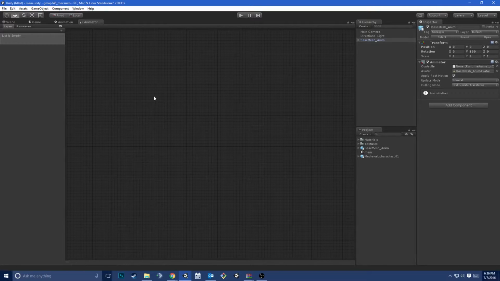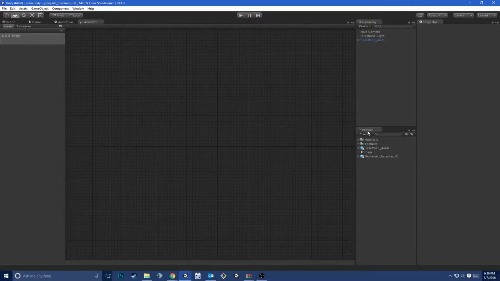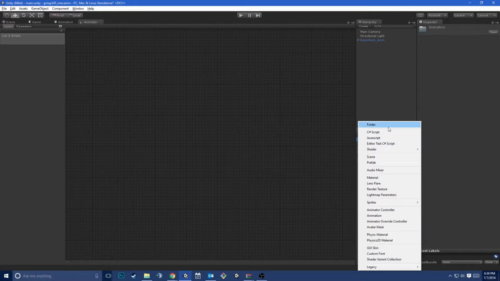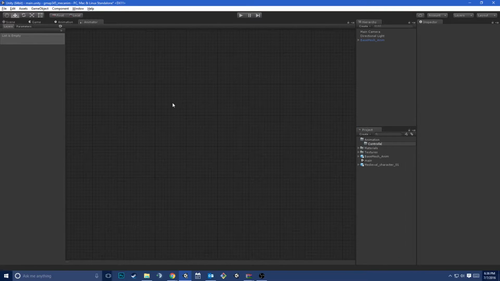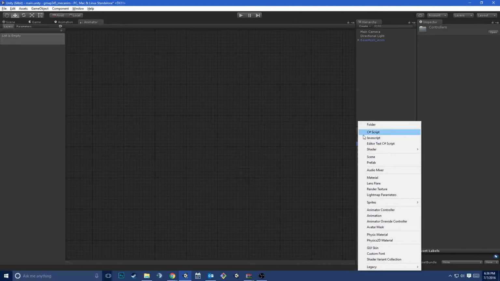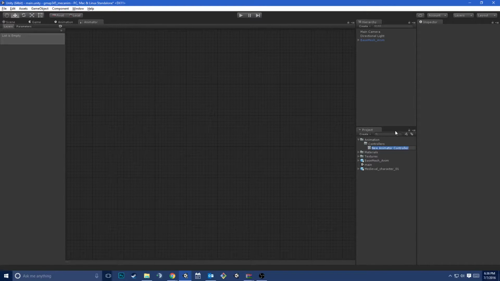And in order to get this to work, I need to create an animation controller asset. So I'm going to go Folder, Animation, and then inside here I'm going to make a subfolder called Controllers. And I'm going to make an animator controller, and we will call this guy Character Animation Controller.